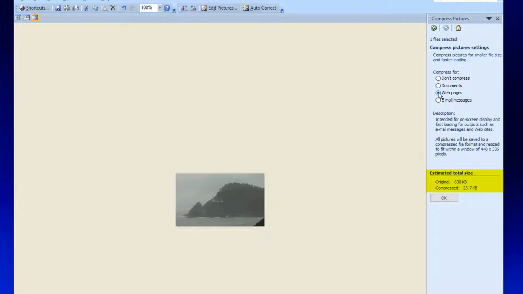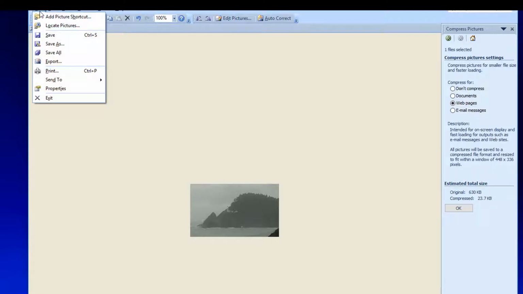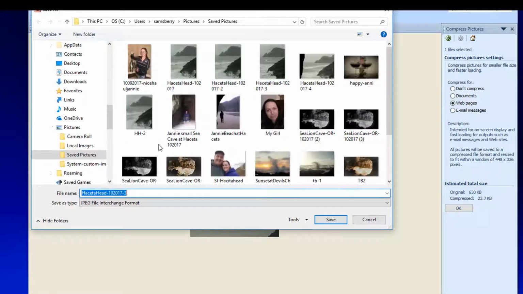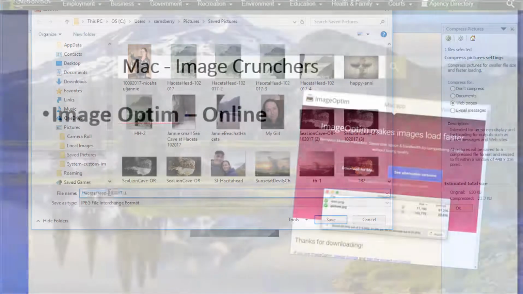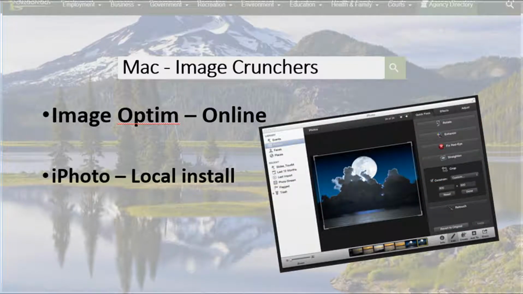This image was reduced from 630K to under 25K. That's more than a 95% reduction and will definitely provide a better experience for visitors on your web page. Save the image to your pictures library on your machine and we'll use it later. If you're a Mac user, then an online image optimizer or something like it, and iPhoto, which is a local install, will do the job for you.